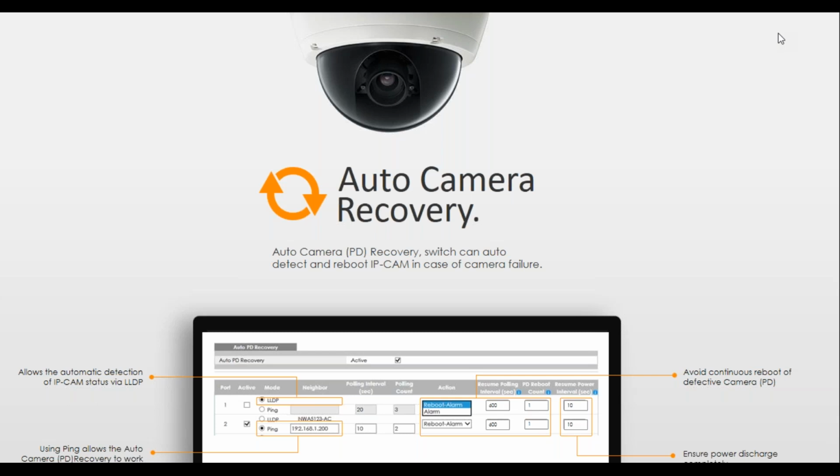So we have a feature where the switch is monitoring the status of the camera. You can choose either LLDP or ping. Ping is the most secure option because every IP camera should respond to ping. The switch is then pinging or polling the camera in a predefined time range. You see there the polling interval in seconds. You can define how often it does it, and you can say what happens if it did it 3 times and the camera does not respond.